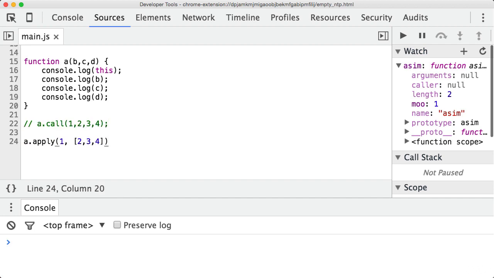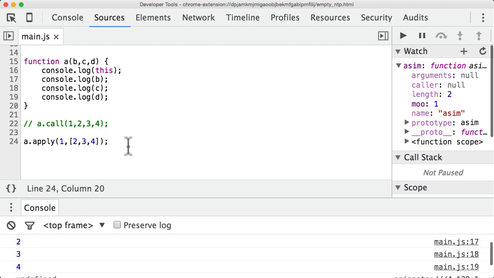Comment that one out. So both this method with apply and this method with call are equivalent. They should both print out the same thing. So let me show you. Let me go 1, 2, 3, and then 4. So that's it. That's apply. Apply is very, very similar to call.